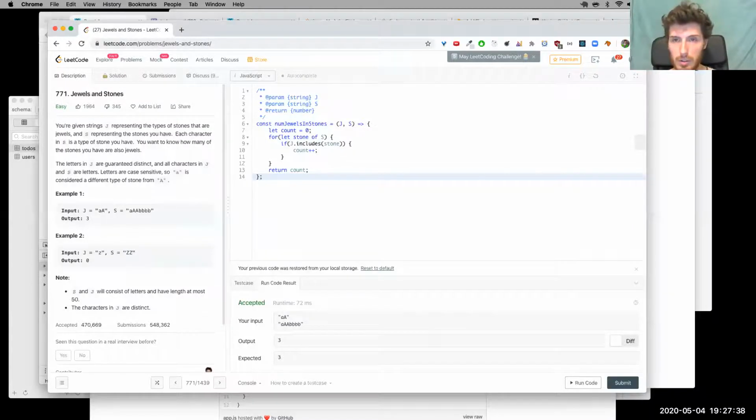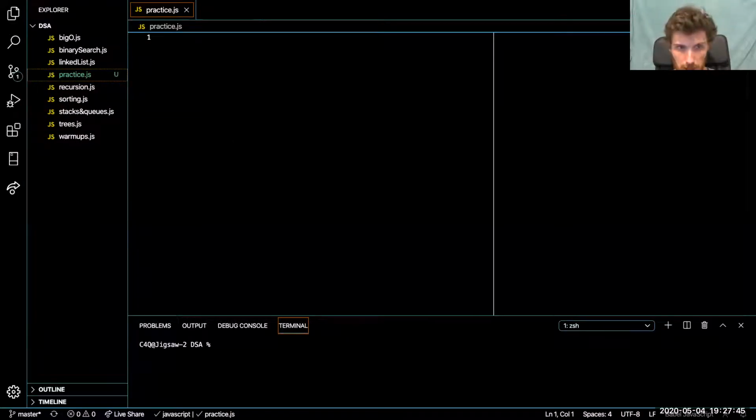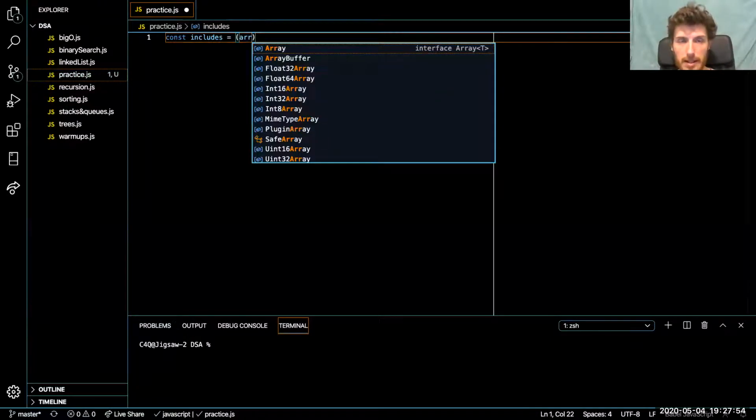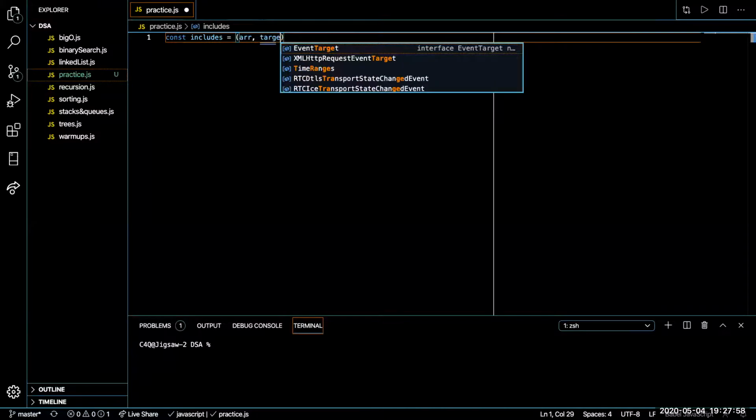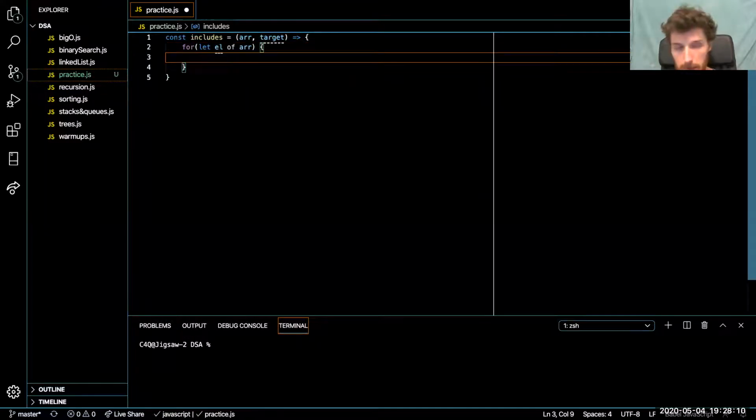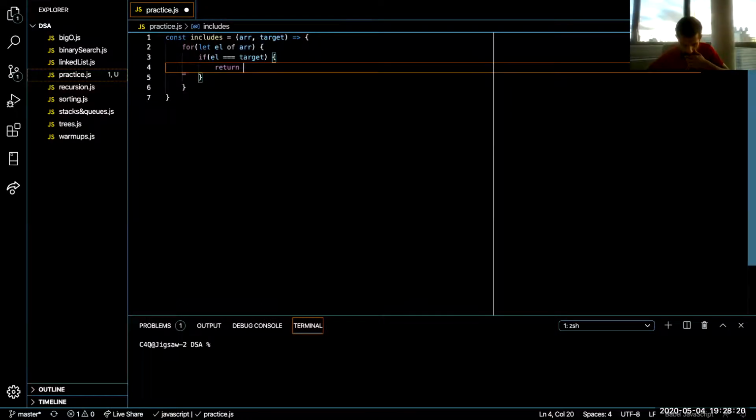All right, let's go over how we might write our includes. And if anyone else wrote it differently, let me know. I've got a little practice thing open here, and I could just say const includes, and this takes in an array and a target. Because this array isn't sorted, we actually have to iterate through it, right? So we'll say for let element of array. Don't care about the index in this sense, and I'll say, if my element is equal to target, I'm just going to go ahead and return true.